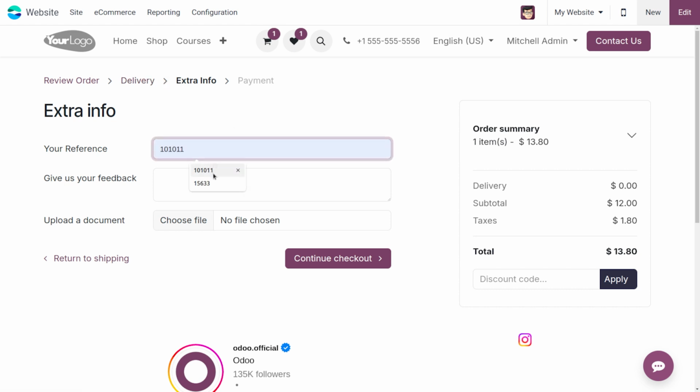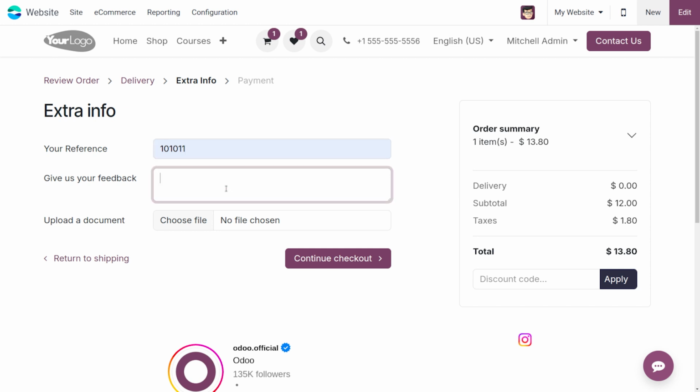Here we can add the reference, it can be a code or anything else. Here you can provide the feedback. So we had a great experience in shopping, so here we can provide that great shopping experience. And if you want to upload any file, you can upload that. And if you want to change that file also, you can change that. And now let's continue with the checkout.